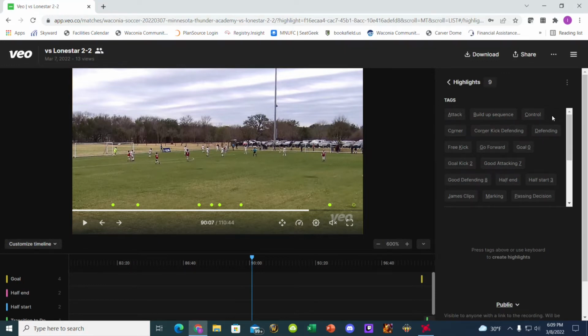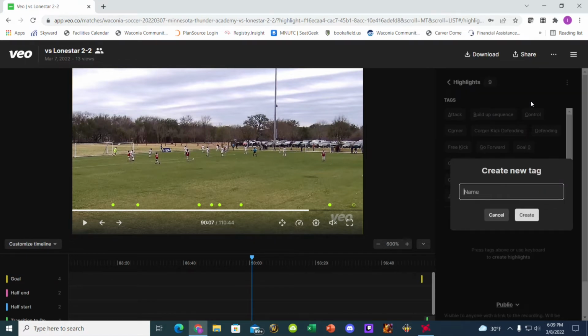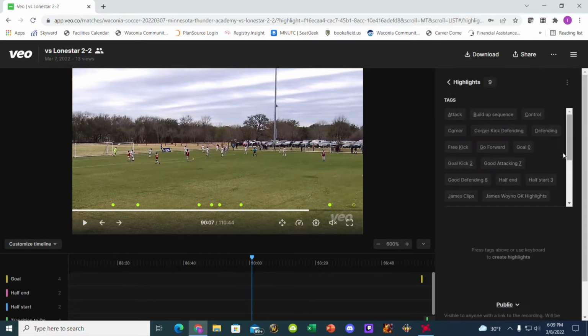So you can utilize one of the tags here, or if you're creating a highlight for yourself, you can create a new tag. In this case, I'm going to call it James Voino Goalkeeper Highlights, so that I know that whenever I'm making those clips, they're going into that process. Once I click create, I now need to select that tag.